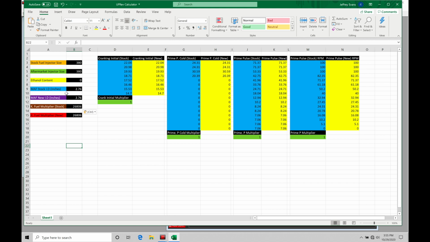The MAF housing size change is not about changing the actual mass airflow sensor from a stock to a PMAS or a GT MAF that Uprev sells, but actually changing the housing size. So we can see in this particular example, our MAF stock ID for a 370Z is 2.76 inches internal diameter. And then we'll find here the new MAF ID. We'd have to go figure out what that's going to be. We can account for that there. That will allow us to automatically compensate for the difference in our MAF housing sizes in our K multiplier.